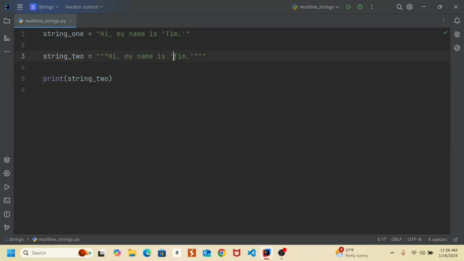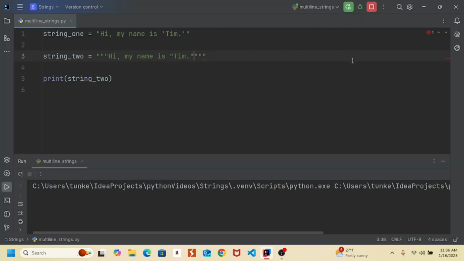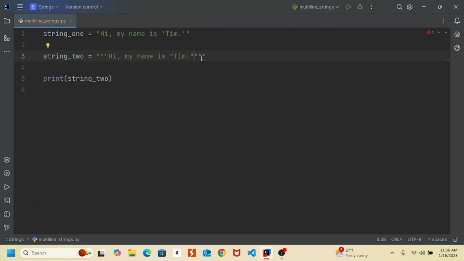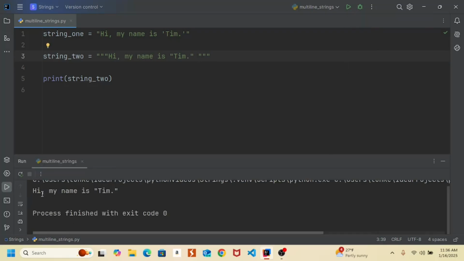Now, one thing you may note is if I'm doing double quotes in here, and I try and run this now, you'll see there's a little red. It says, syntax error, unterminated string literal, detected at line 3. Okay, so what I need to do here is just add a space. And then if I run this, now everything runs fine with the double quotes inside of the triple double quotes.